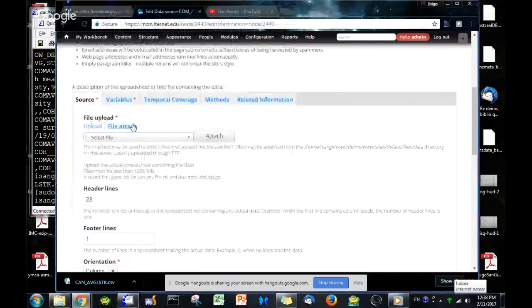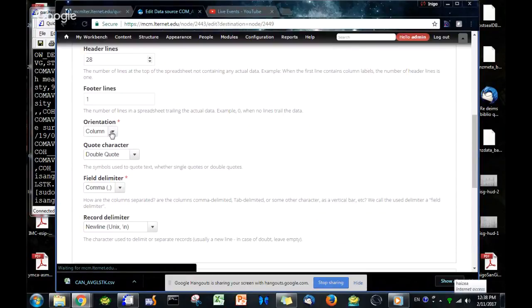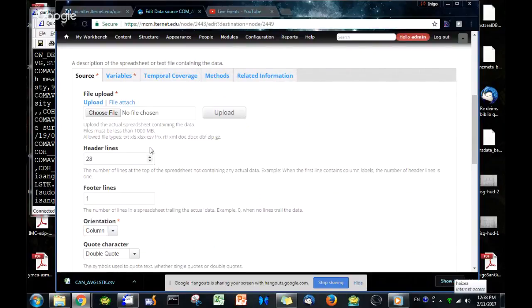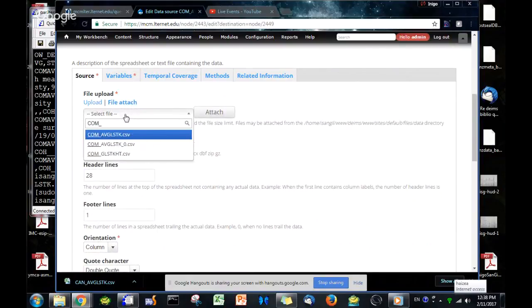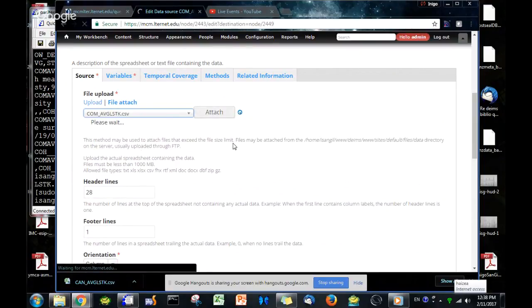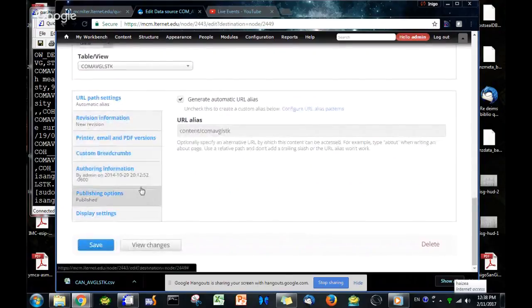So let me actually refresh this source so it has a chance to scan the directory, and see whether I can actually get it now. Yeah, so here is the one. Com average glacier stake height. I'm going to attach it. Remember, it was about 121 kilobytes, and it's supposed to be slightly larger now.